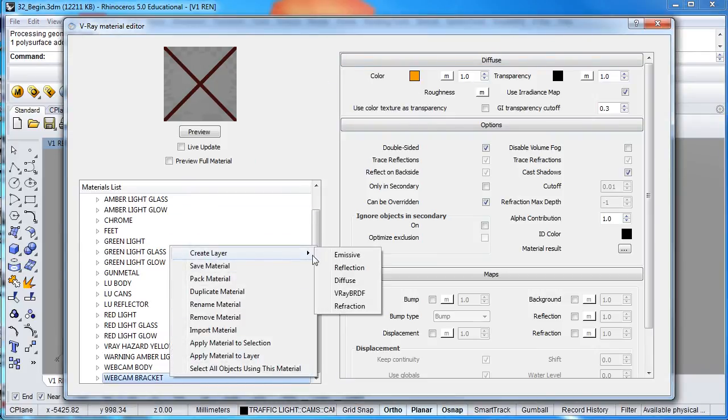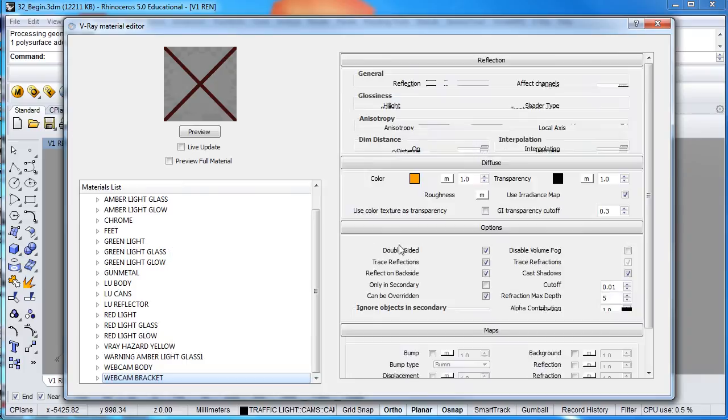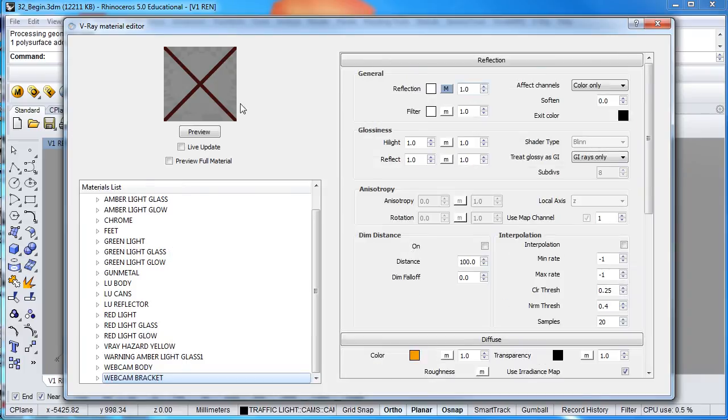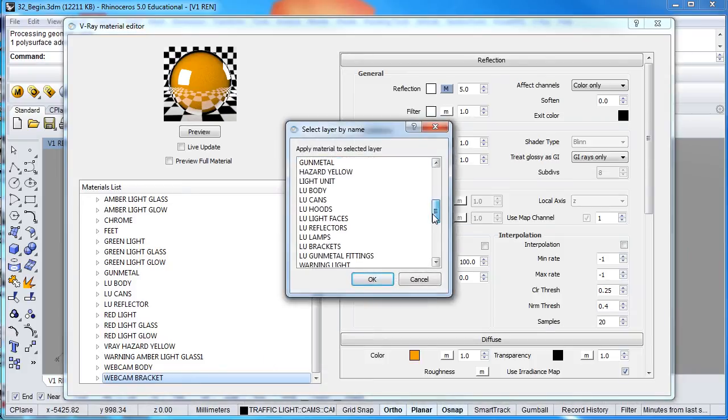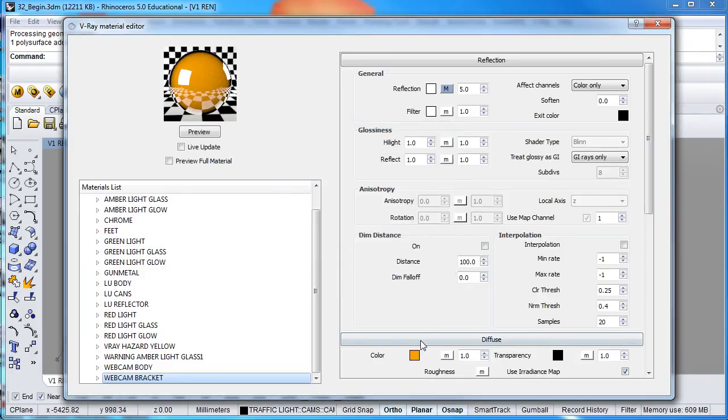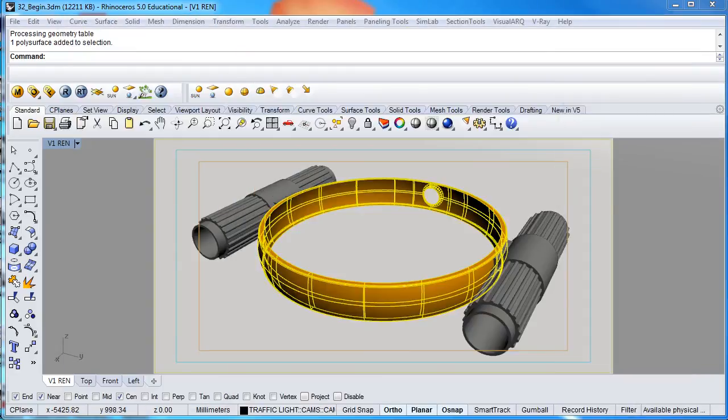So we could just create layer, scroll down to reflection, left click, and you can see that that's on screen there. We'll preview that, okay, and we want to make it more metallic, so we're going to take that up to 5, preview it again, so we've got a sharp little metallic reflection there, and now we need to apply that to the material. So we're going to apply material to layer, left click, scroll down to webcam bracket, and click OK. We can move the material editor off screen now, and we can pause there and do yet another test render.